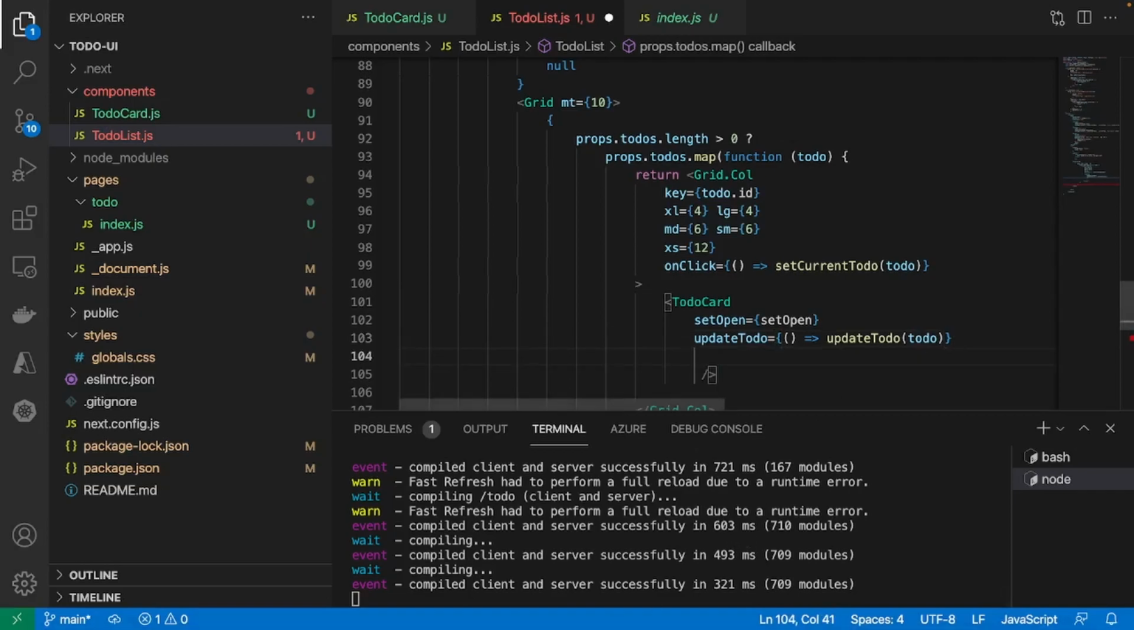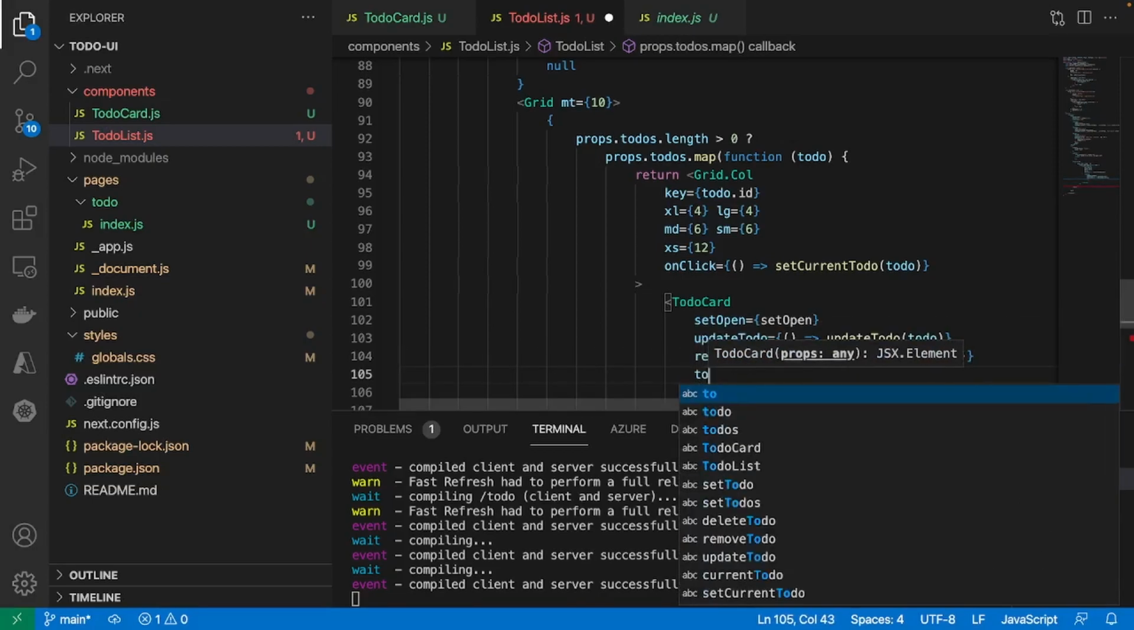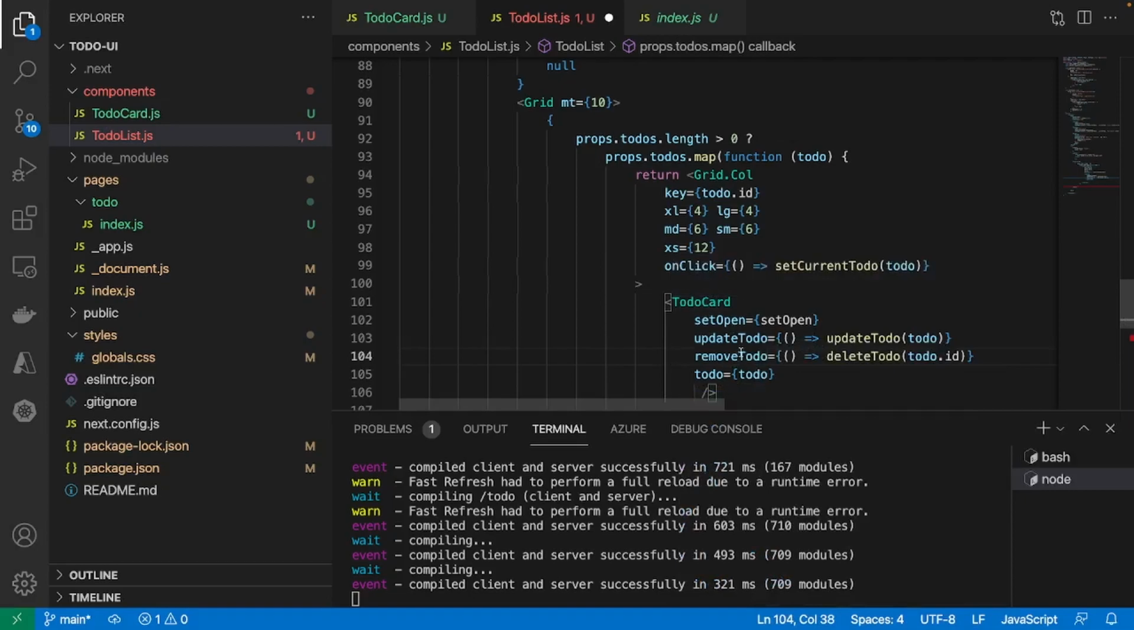Then one more function that we're going to have to pass as a prop is remove to-do. I'm going to do the same thing. Whenever I call it, I'm just going to pass in delete to-do and call it by the to-do ID. And then I'm going to pass that specific to-do to the to-do card, so that it knows, okay, I can get the title from this to-do, I can get the date from this to-do, etc.